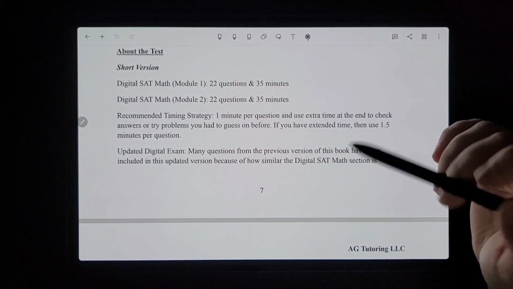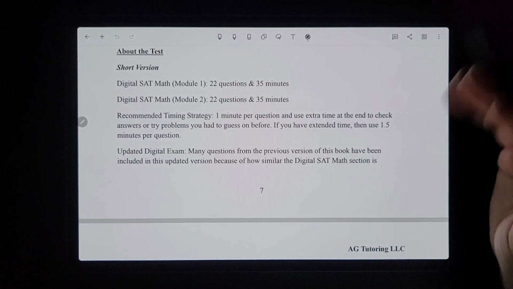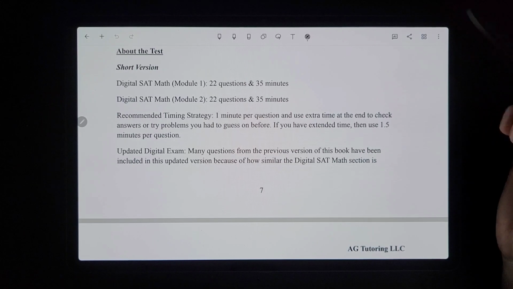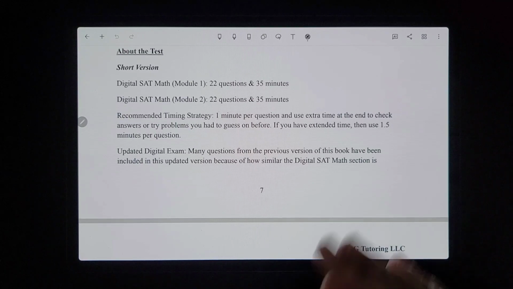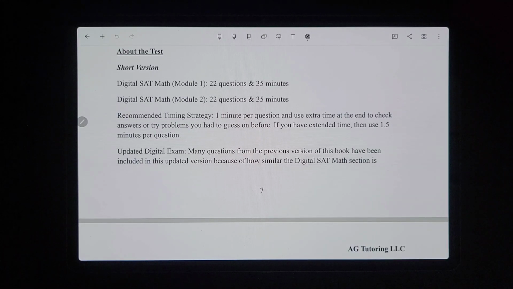So I have this short version right here, which is just the bullet points of the main things you need to remember. For the digital SAT math, it's now one math section. They're calling it the one math section rather than the two that they had before. So there's just one section, but it's broken down into two modules. Think of the modules as subsections.